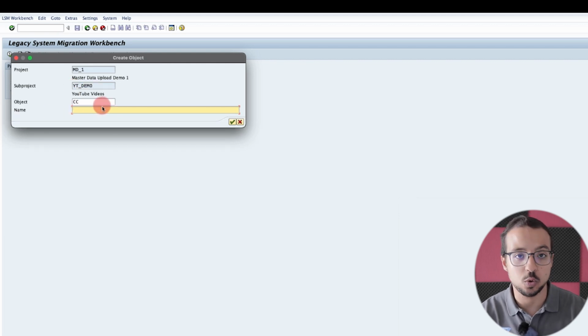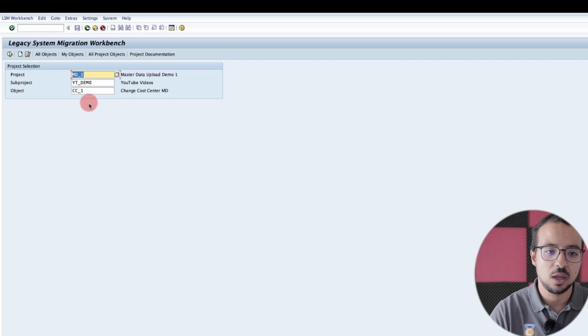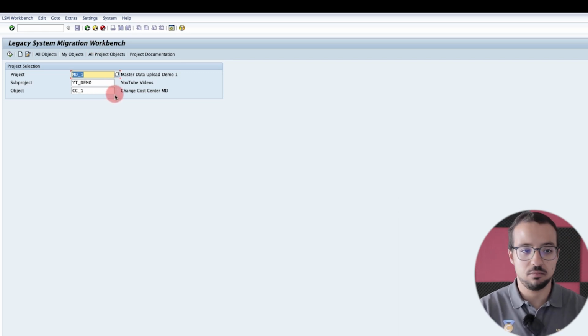So now I'm going to work on cost centers. It is not mandatory to use any of these namings. As I said, this is completely free. So now I will say cost center, so CC, and then here cost center change. So this will be CC_1. So now I have created the structure, done.